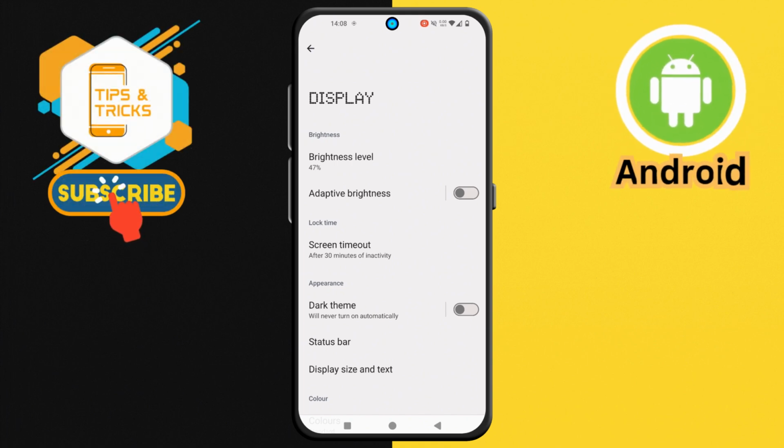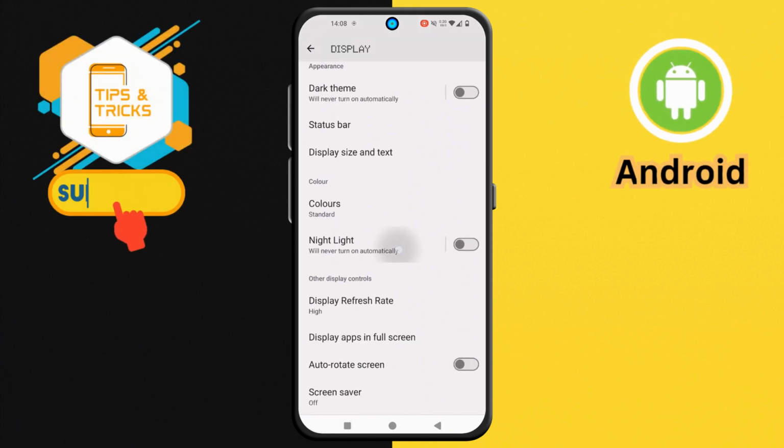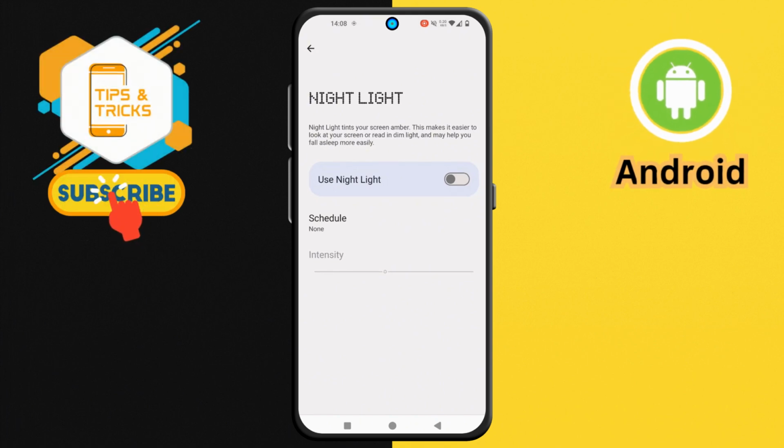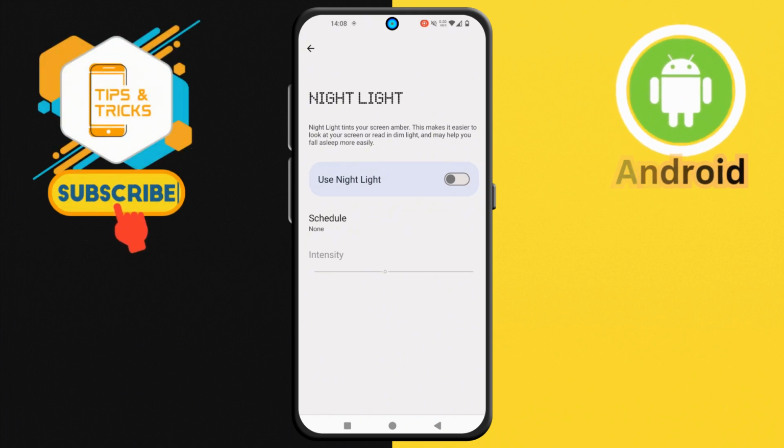Step 3. Next, scroll down the menu to locate the Nightlight option. Tap on it. Unfortunately, this is turned off. Step 4. For the last and most important step, tap on the Nightlight option to turn it on instantly.